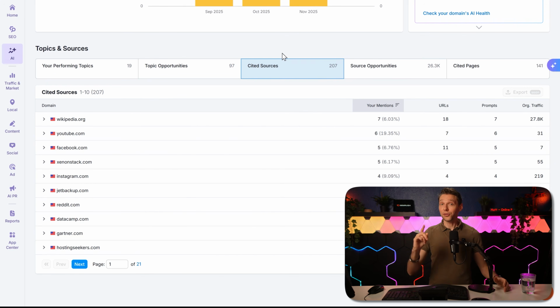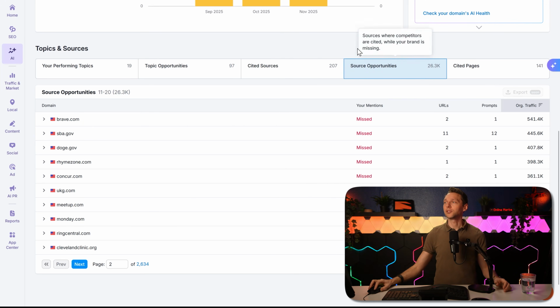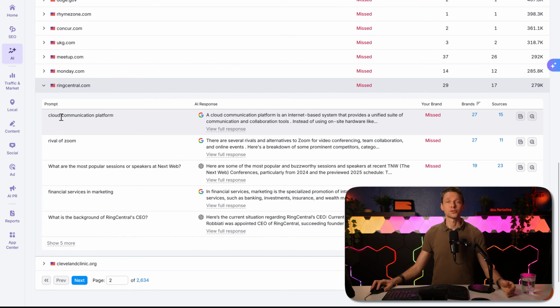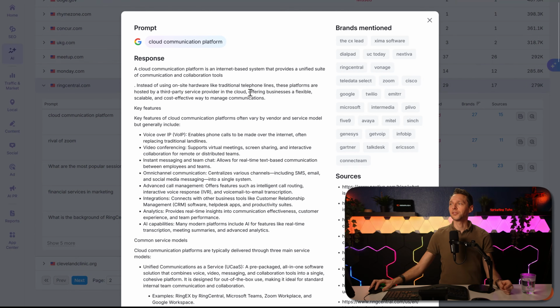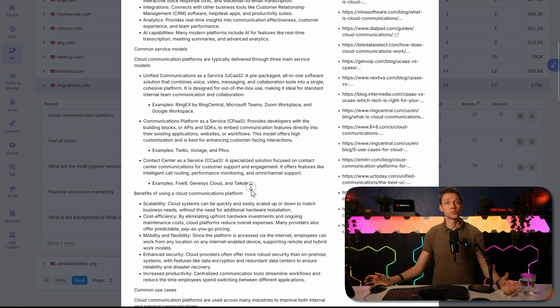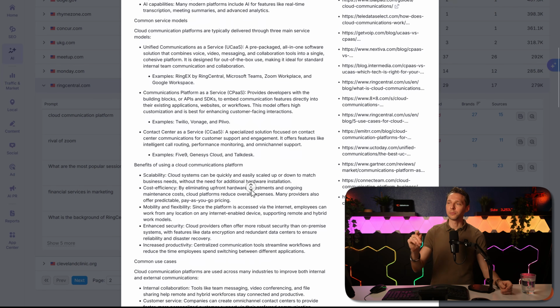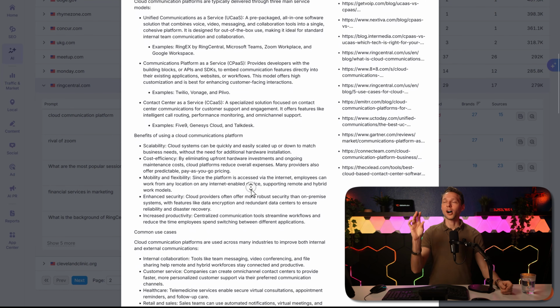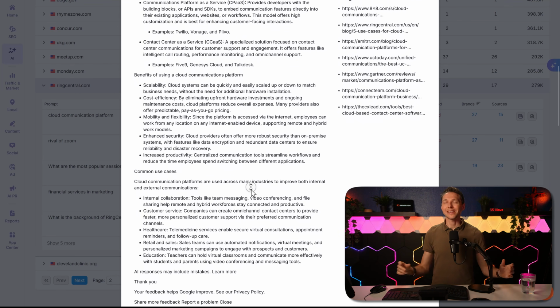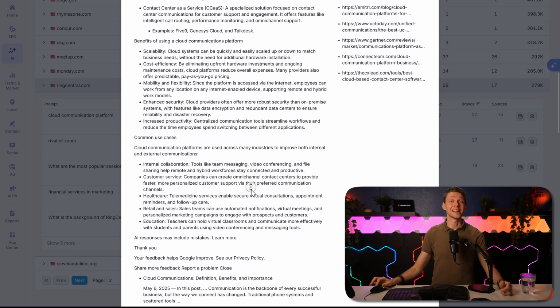Then the next table is also very interesting. Go to source opportunities. Here we can see where our competitors are being mentioned, but not us. And these are the sources that you definitely want to be in. If we go, for example, to the cloud communication platform, view full response, we can see over here the different kinds of brands that are being mentioned in all of these sources. The best option would be if cloudfest.com is also mentioned inside of one of these articles or blog posts or websites, so that it will be used also in the LLM's answer.